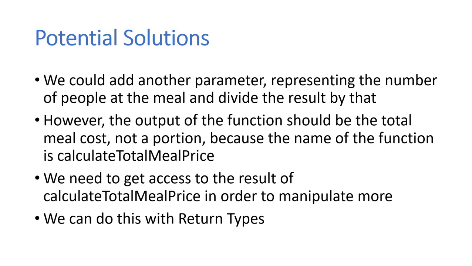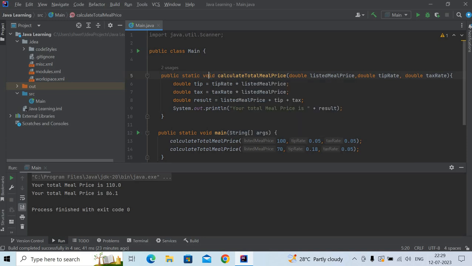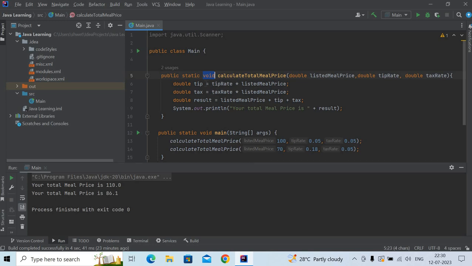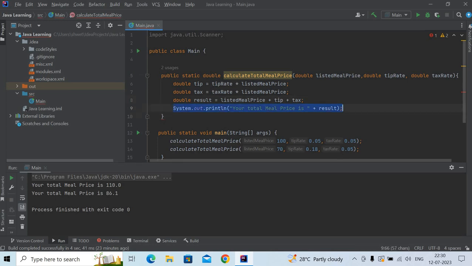Let's see it in code. Here, if you can see, our return type is void as of now. So I am making it double because the result that we are getting is a double. Instead of System.out.print, I need to add a return statement in which I will be returning the result. So our function is returning the result of calculate total meal price. Now we can access and save the result in the main function.